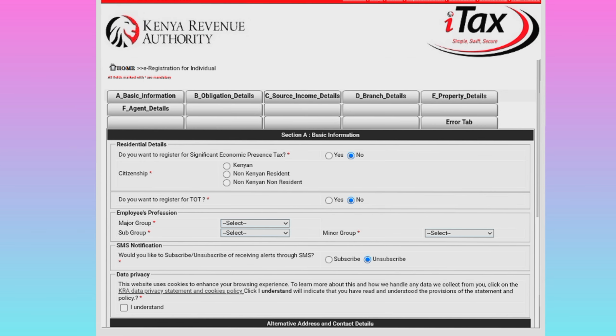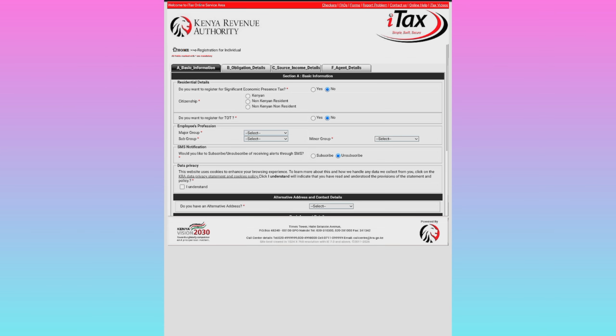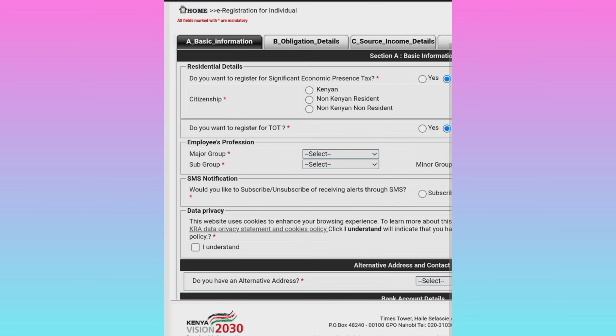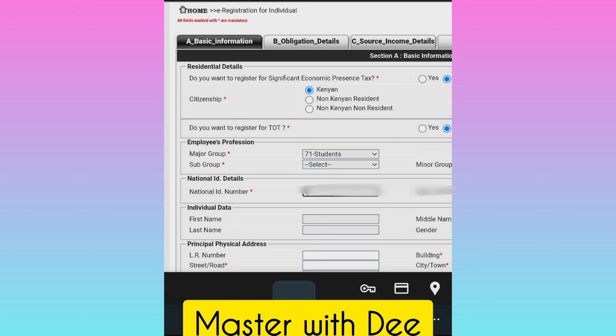It will load the first page like this one, where you will enter your basic information. It will ask you for your citizenship. If you are Kenyan, just click on Kenyan. If you're non-Kenyan, those options are all there. Major group depends: students, farmers and all that. You will input your national ID and make sure it is correct.